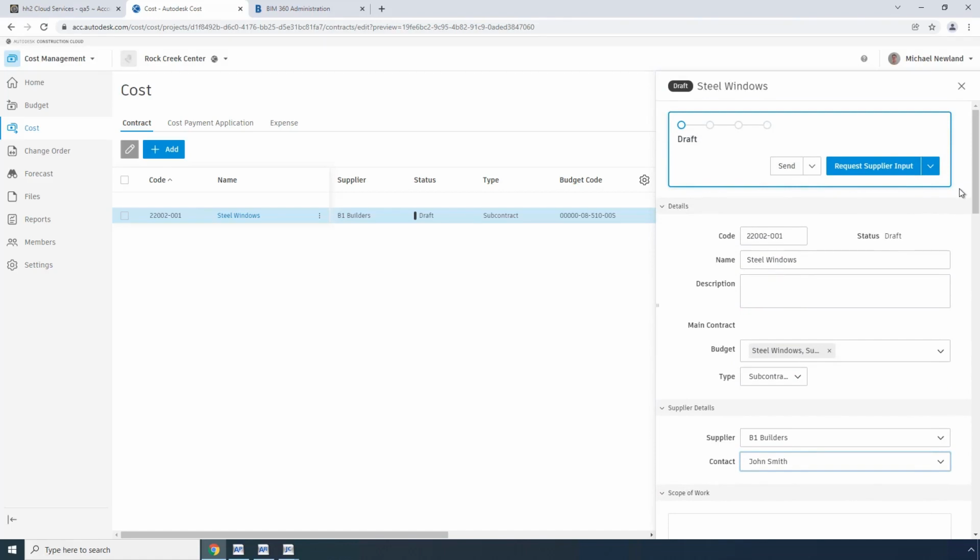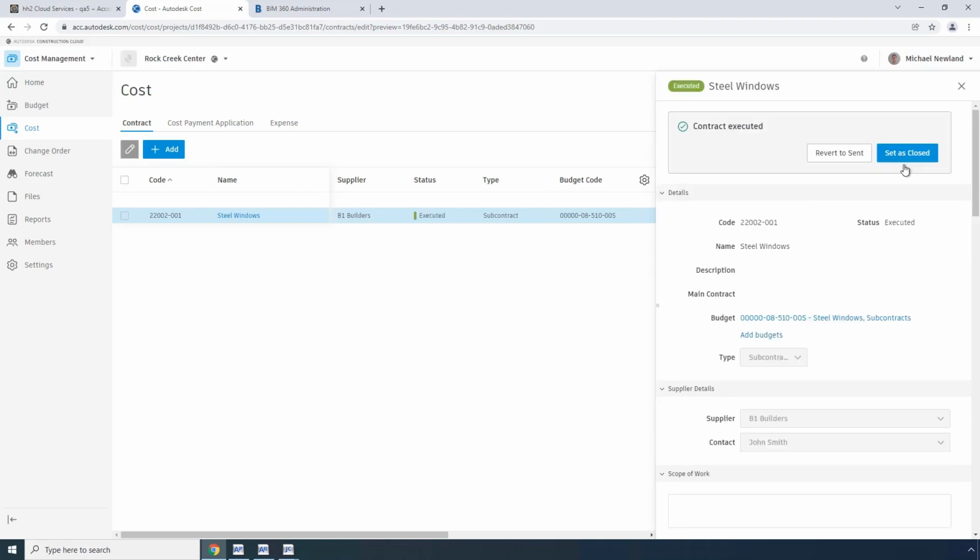And then the key for this to flow over to Sage is that the contract must be executed. So at this stage, since it's only in draft mode, we're not going to pick that up yet. So I'm going to go ahead and mark this as having been sent to the subcontractor. And then I'm also going to go ahead and mark this as an executed contract. So at this point, this contract would be picked up by the integration and sent over to Sage.